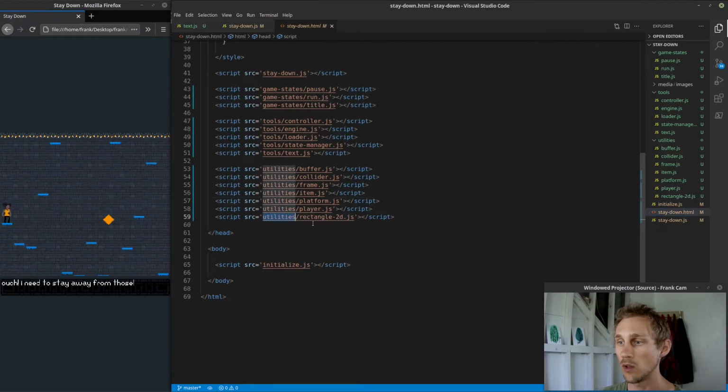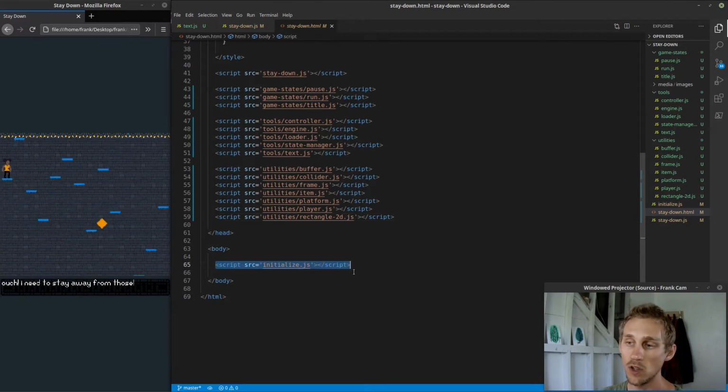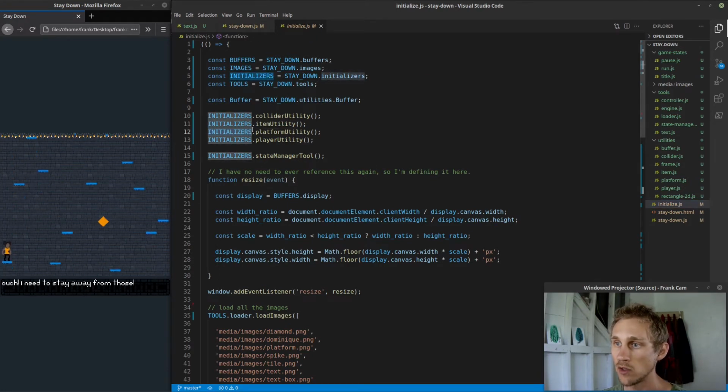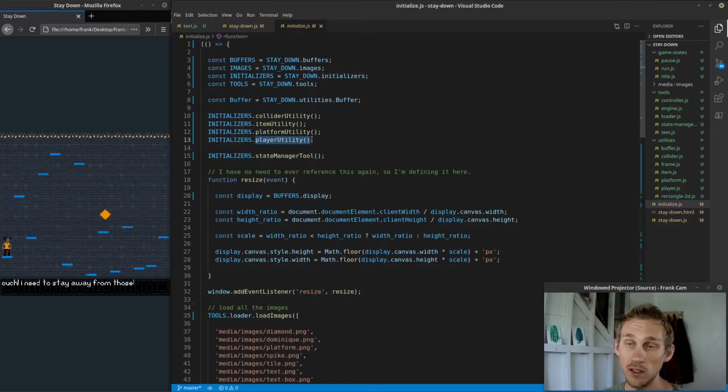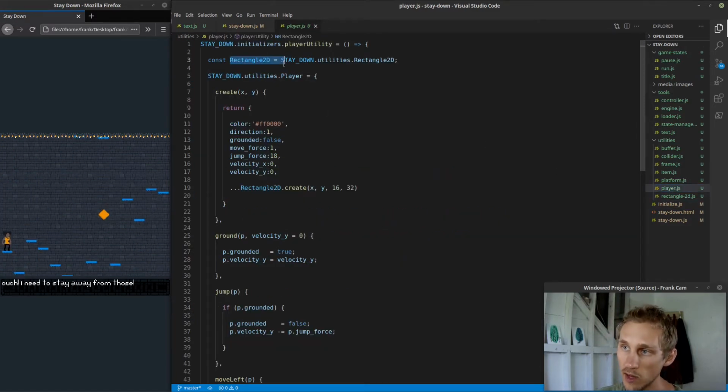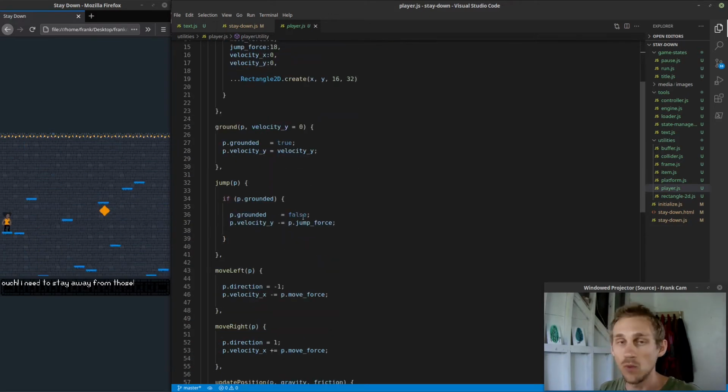By the time we call this player utility method, rectangle2d has already been loaded, because here it is in our HTML, and we don't call that method until we do initialize.js, so we know that the rectangle is going to be available. So let's take a look at that again. Here in initialize.js, we just go to staydown.initializers and we just say player utility. We call the player utility method, it runs this, it gets a reference to rectangle2d, it creates staydown.utilities.player, sets it equal to this object here, and that's it. We have instantiated it.